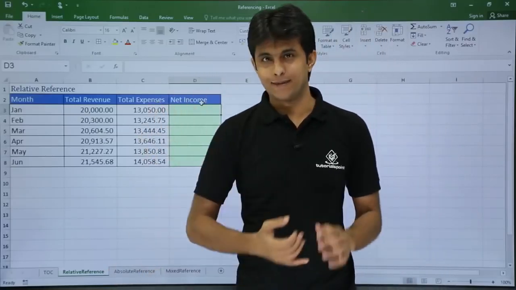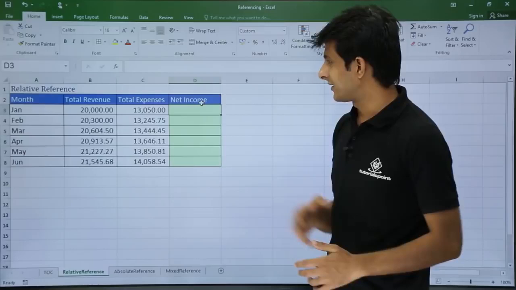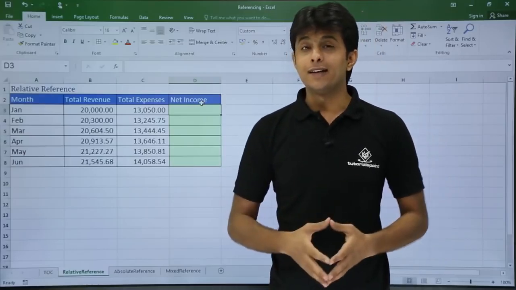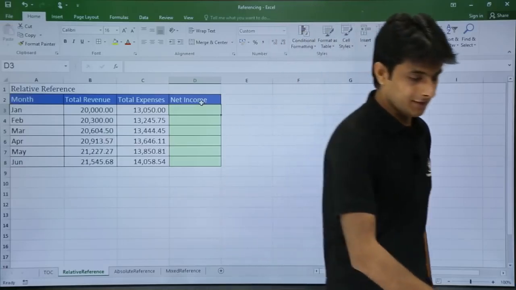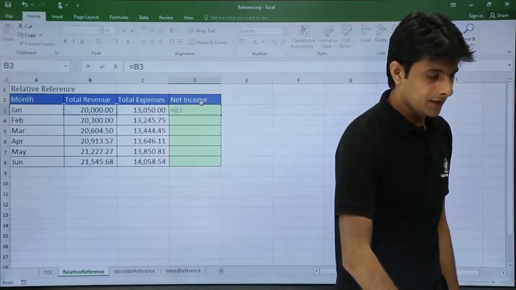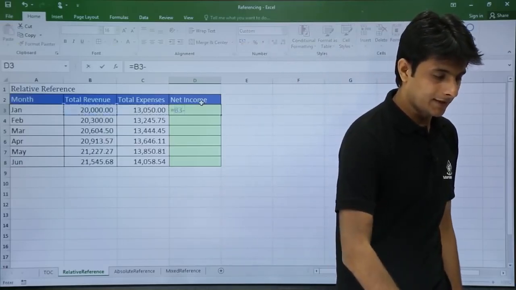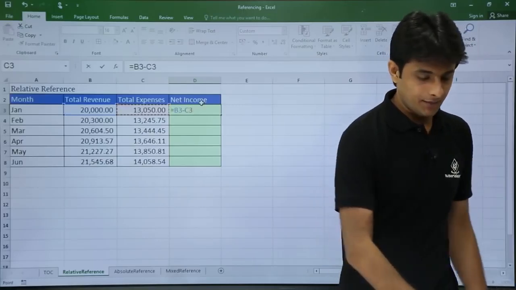I have some data: month, total income, total expense, and the net income. I can get the net income if I subtract expenses from the total revenue. How do I do that? It's a very simple formula: equal to, I'll subtract cell number B3 minus cell number C3, and I'll press enter.